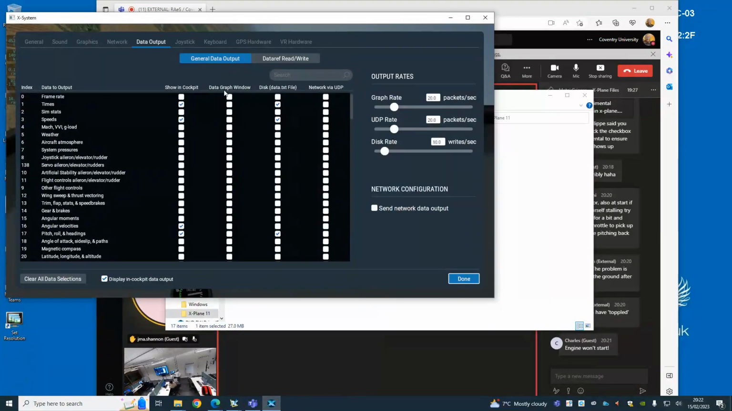The second column says data graph window, which means that a real-time graph of information that you wish would be displayed on the screen. Then you have the third column, which says the output to the disk. So all the data is stored in a CSV file on the computer. And finally, if you want to do software in the loop or hardware in the loop simulations, then you need to be able to send that data via a UDP packet to another computer on the network, or any device that is able to work with UDP information.